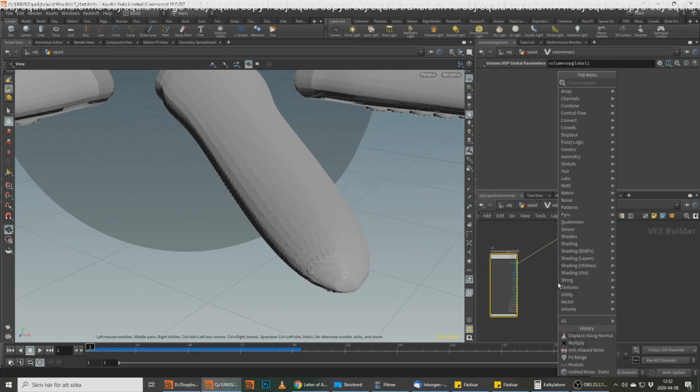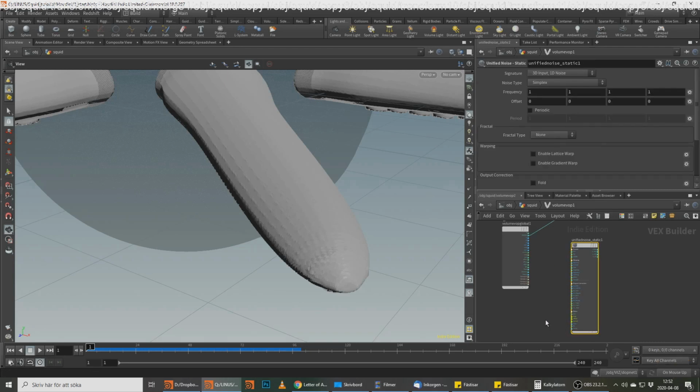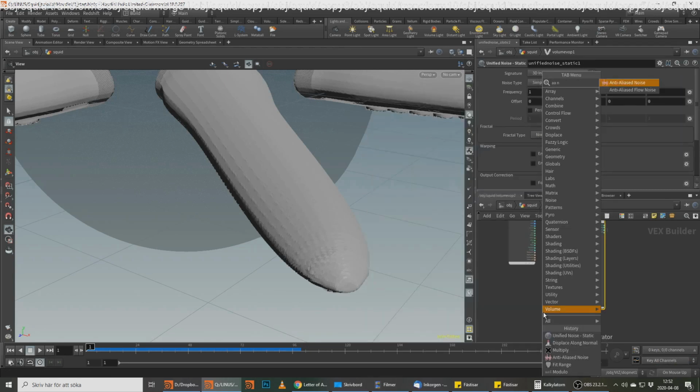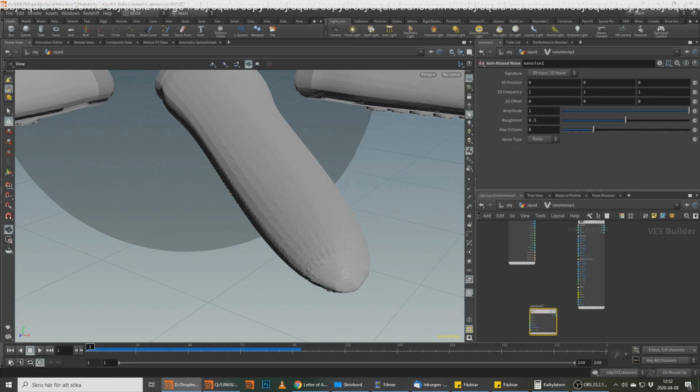So what we're gonna do is drop down a unified static. And we maybe should change the mouse up here, because it's kind of slow otherwise. And we're gonna drop down the AA noise as well. And the AA noise is just for pretty much giving us a scale. So we can start off with the AA noise, I think.